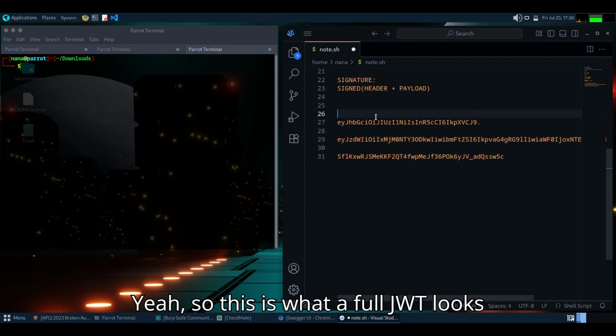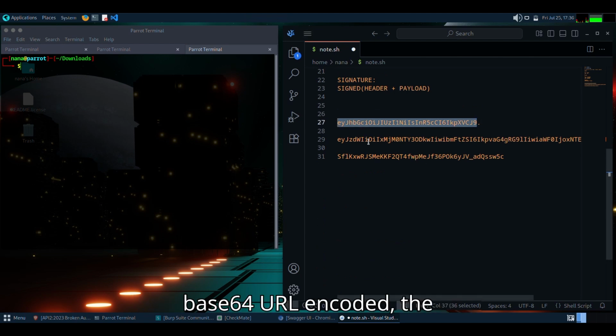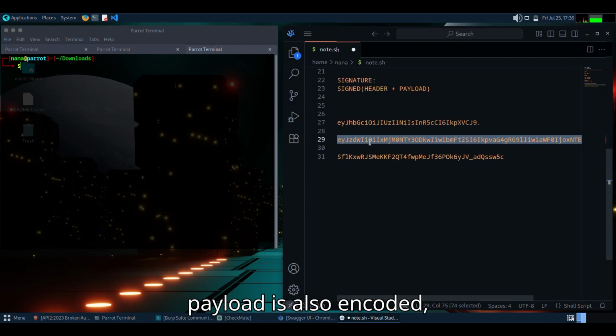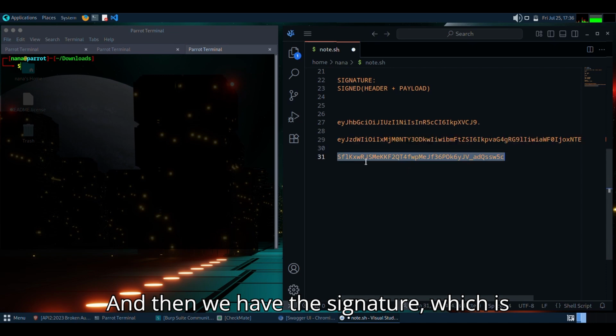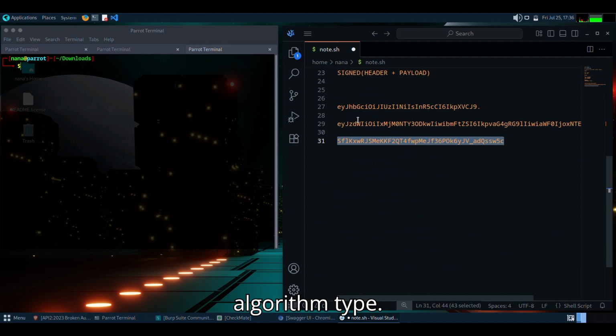So this is what a full JWT looks like. The header is base64 URL encoded. The payload is also encoded. And then we have the signature, which is the header plus payload signed using the algorithm type.